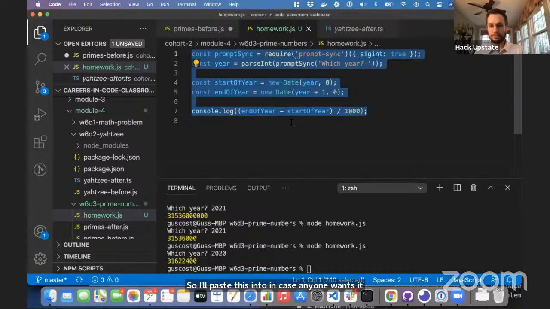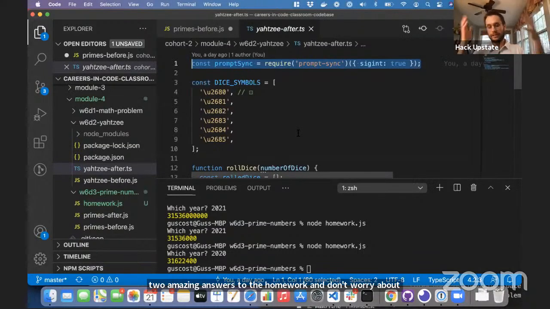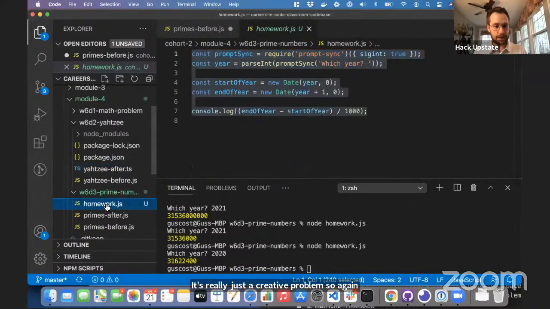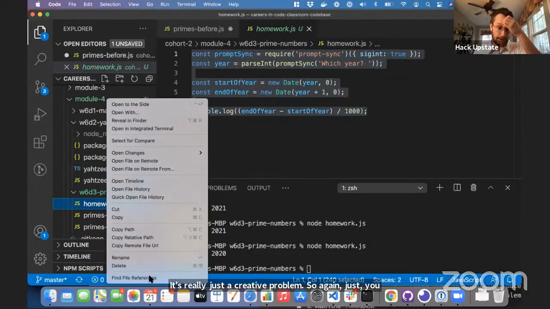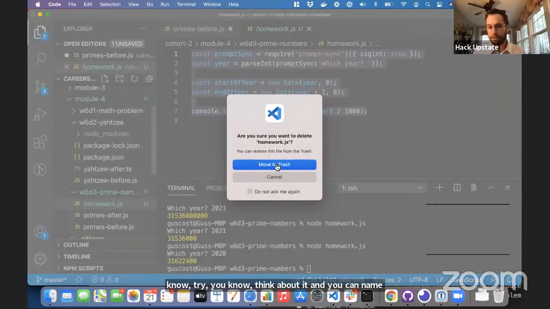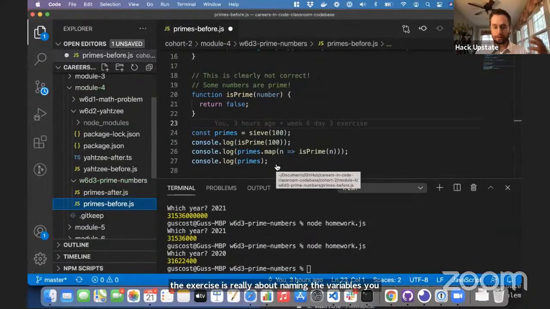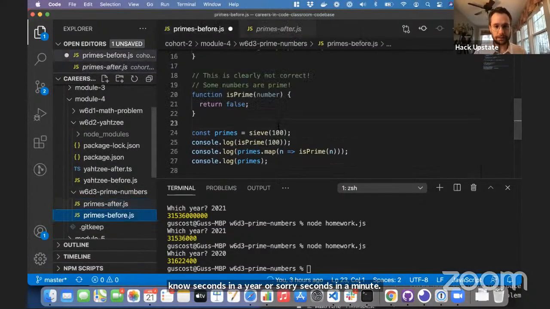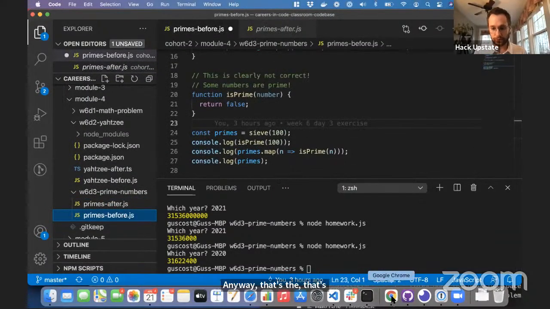All right, enough of this homework stuff. I just gave you 2 amazing answers to the homework, and don't worry, your answer can be anything. It's really just a creative problem. So again, think about it. The exercise is really about naming the variables, seconds in a minute, and so forth. Anyway, that's the homework.